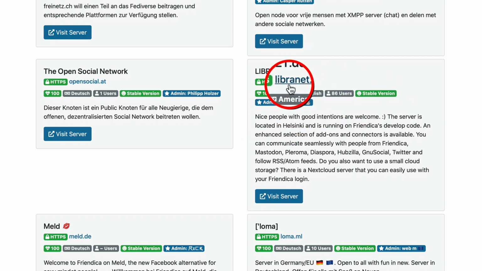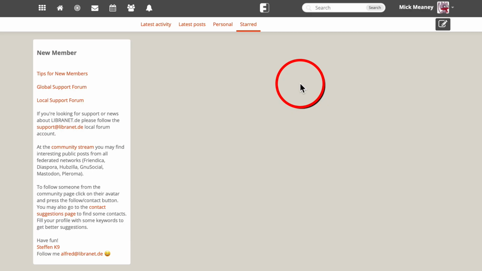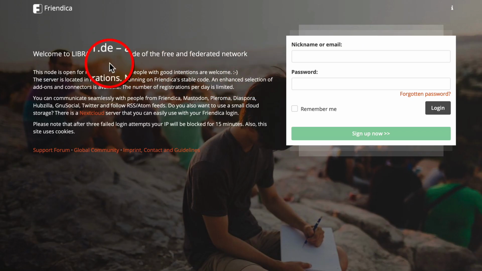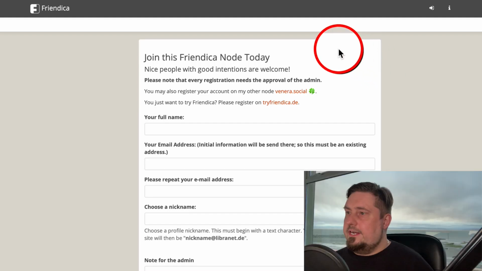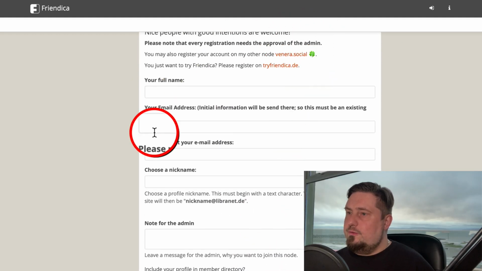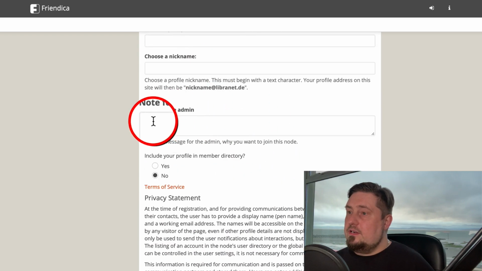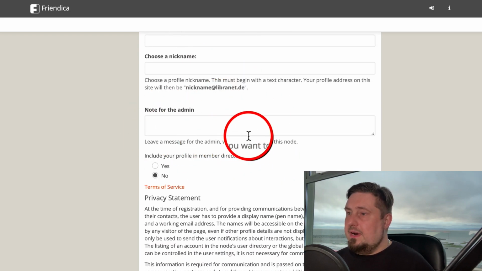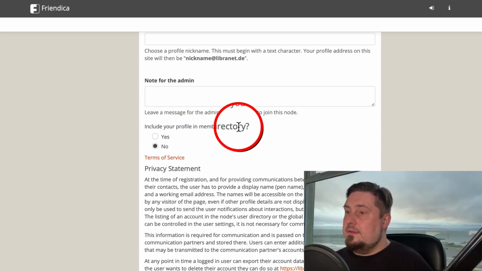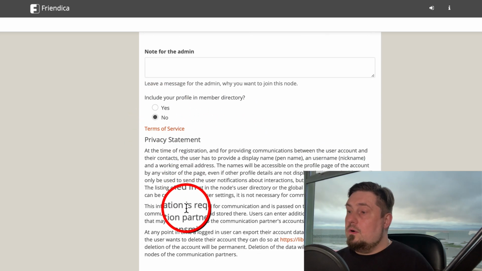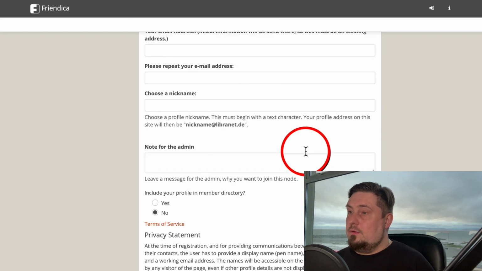I'm actually already a member of this, so if we click on that, it will take us to the website. Now what I'm going to do is just sign out of this so you can see what it's all about. And then to sign up, you click sign up now. It'll take you to a register page. Do fill in all the details. Do leave a note for admin. This is read by a human being, and then you can choose to include your profile in the member directory if you want to or not, and then sign up now.